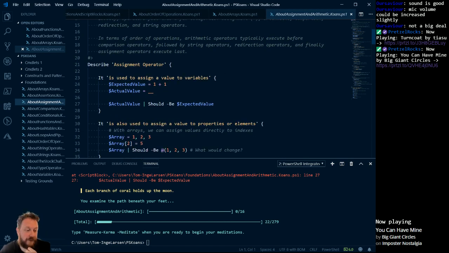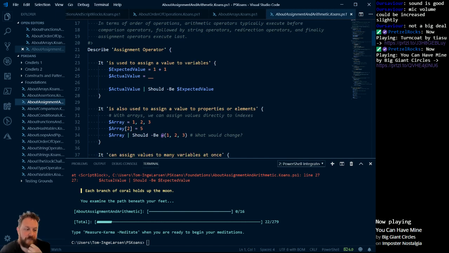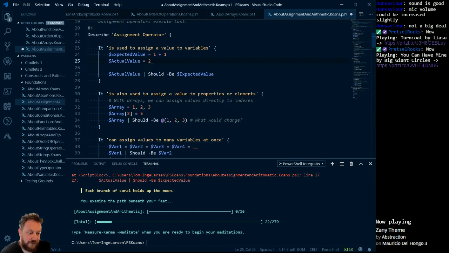So let's start with the assignment operator. It is used to assign a value to variables. So this is the equal sign, which is the assignment operator. Here we have expected value equals 1 plus 1, or is assigned 1 plus 1. An actual value in this case should be the expected value, so this would be 2 in my head.